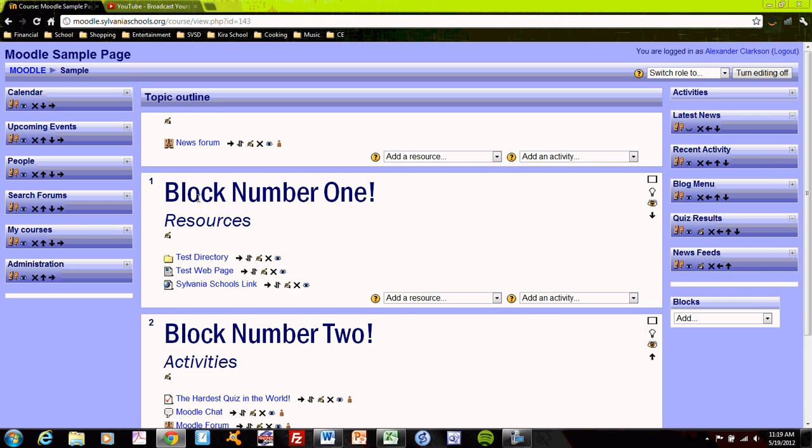So let's take a look at block number 1 right here and see the resource offerings that will allow you to provide links, upload resources, create pages for information. If you wish to add a resource to a page, you simply pull the resource menu and you can see a number of different offerings, some of which make very easy sense and some of which may not. So let's talk about the 3 main offerings that I've loaded here onto block number 1.